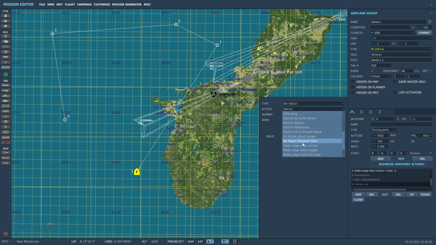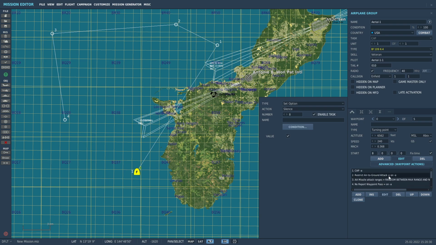ECM using, pretty straightforward. Restrict, you can restrict stuff. Restrict afterburner would be a good idea to set up, because then the AI won't burn so much fuel, and then you can enable him to use afterburner later on. Or restrict air-to-ground attack. I think it's already set up by default here. Yeah, this is quite a useful one, because sometimes I've set up air-to-air missions only to see my wingman just peel off and attack flak guns. I'm like, what the hell?